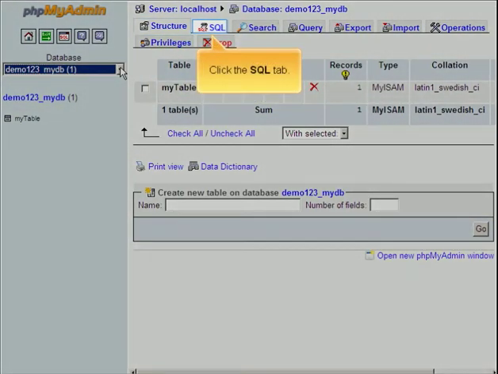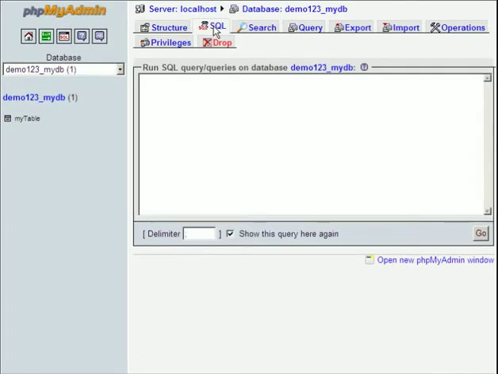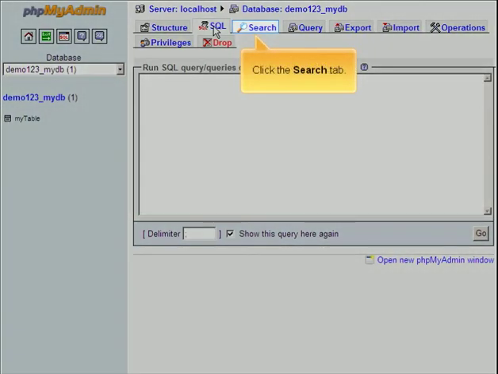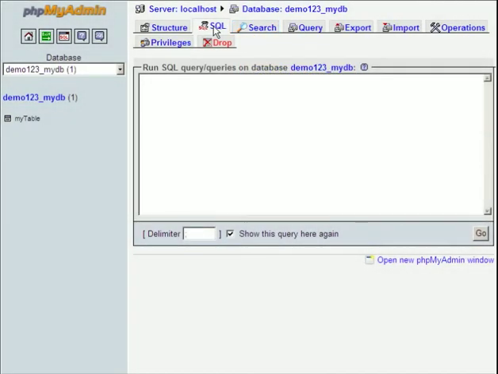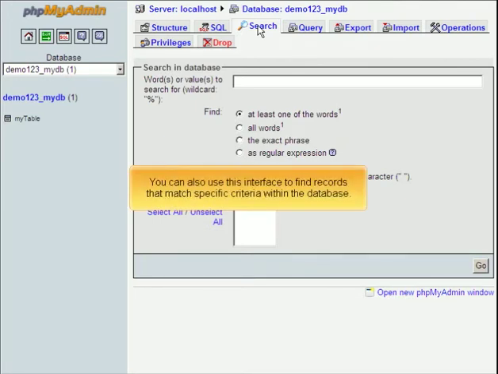Click the SQL tab. Here, you can enter SQL commands directly to execute queries on this database. Click the Search tab. You can also use this interface to find records that match the specific criteria within a database.